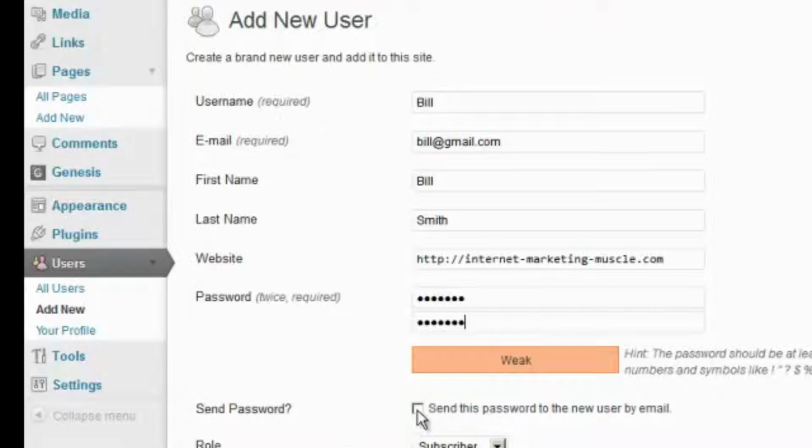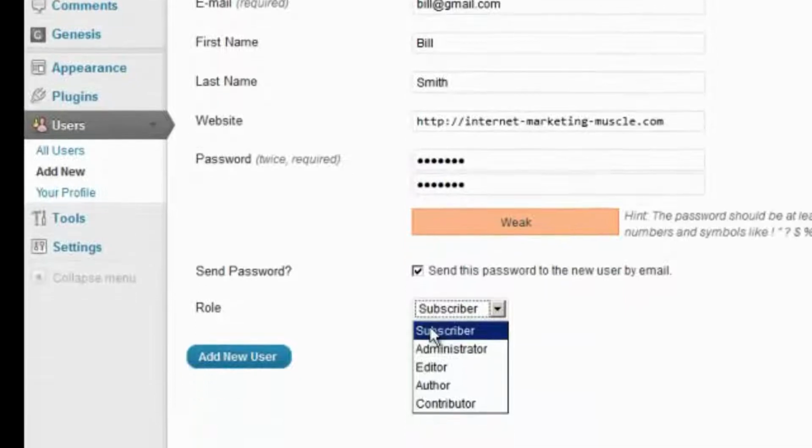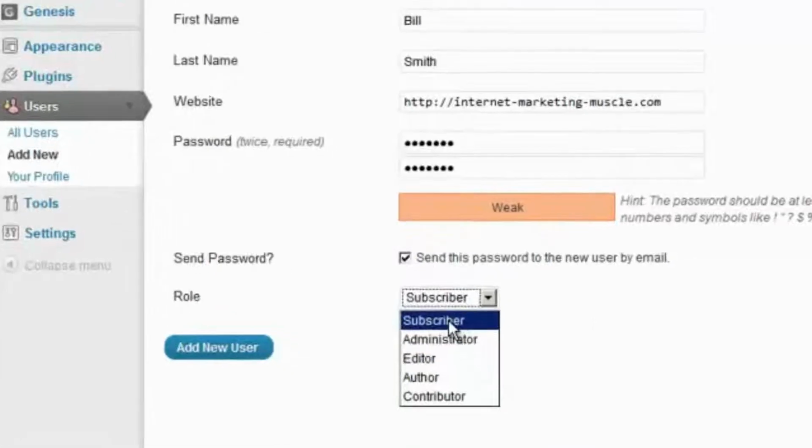A neat thing here is if you check this off, send this password to the new user by email. So WordPress will actually send an email to this address with this password in it. And you also want to set the role. So there are subscribers, administrators, editors, authors, and contributors. Typically, in a small website, you're going to have administrators and maybe editors, but that's about it. Subscribers will be anybody who registers on your site. So there will be three basic kinds of users, and typically 99% of the time you're really only going to have two. You're going to have admins and subscribers.